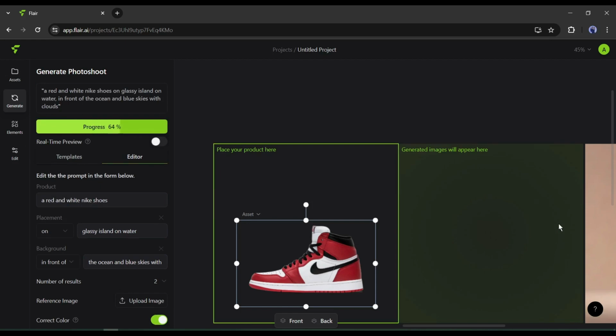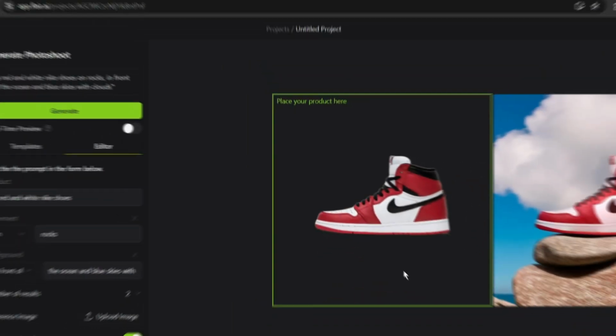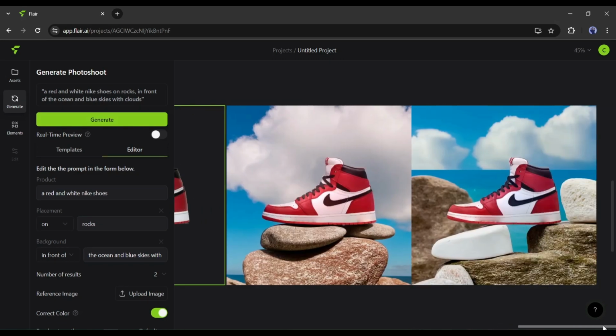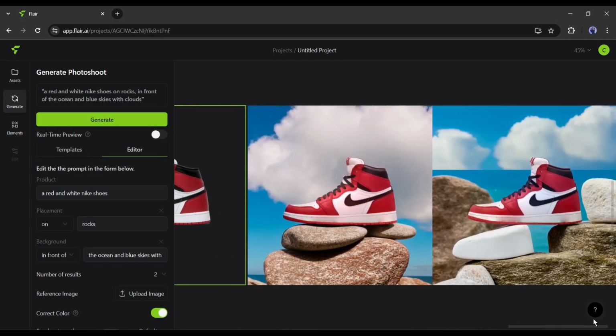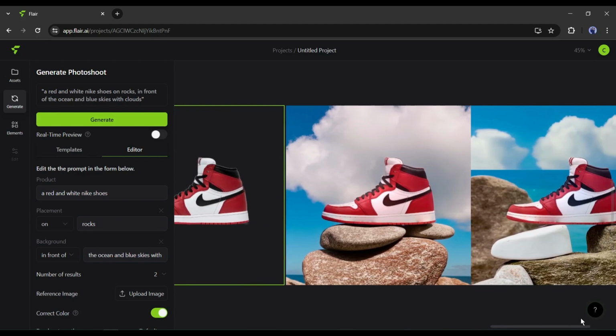It will take around 30 to 45 seconds. And here it is. You can see Flair generates 2 images for us. You can see the quality. It did a great job.